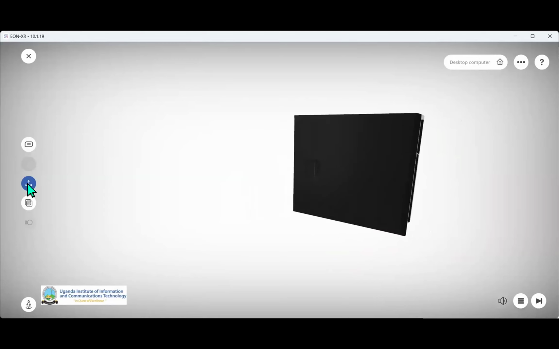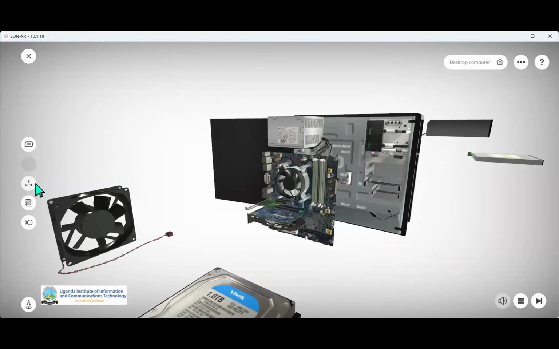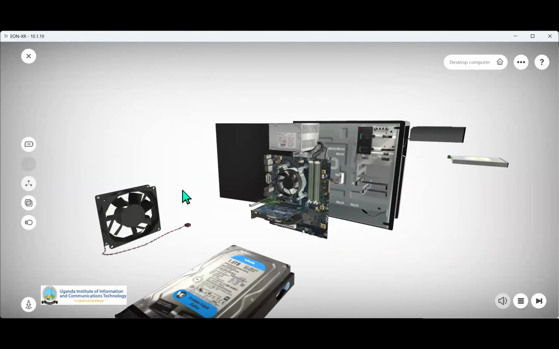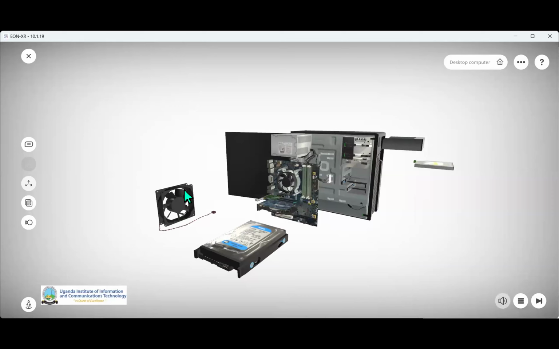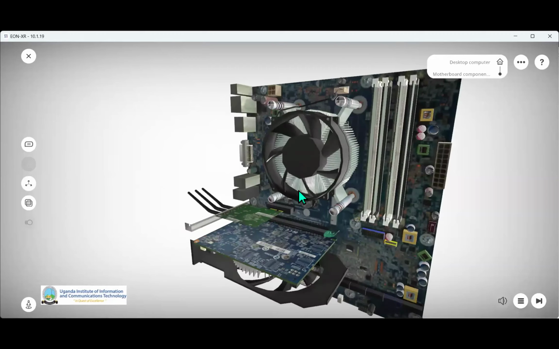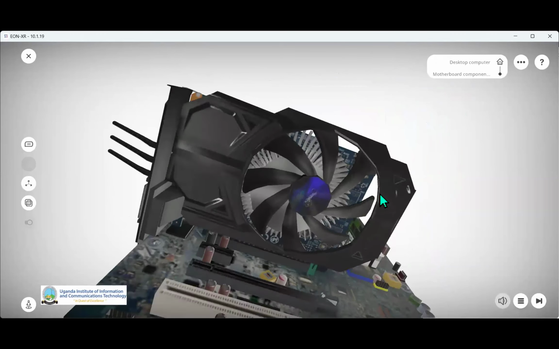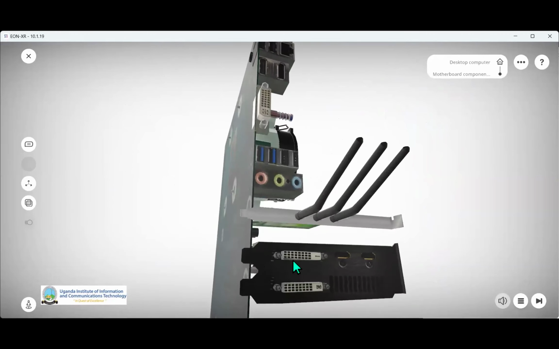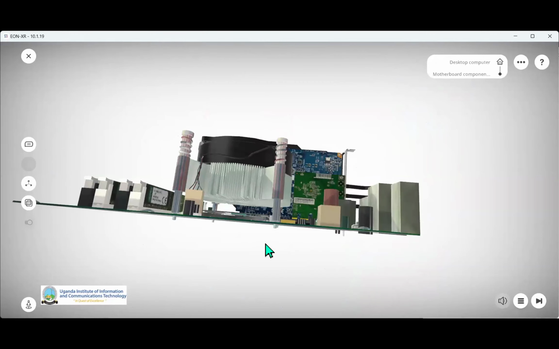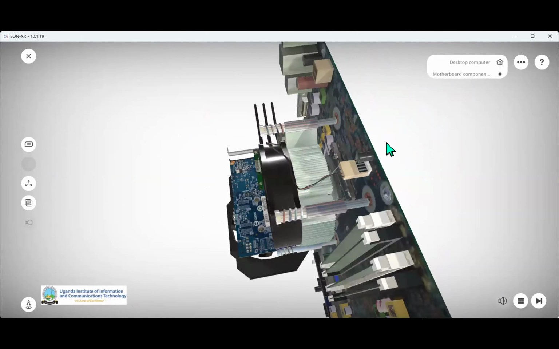Okay, so now connect. I'm going to explode this unit. You see this? Now when I explode the unit, I'll be able to identify and pick any particular part of the system that I need the students to learn and see. So I would be able to show the students whatever they need to know about, let's say, the computer's motherboard, isn't it?